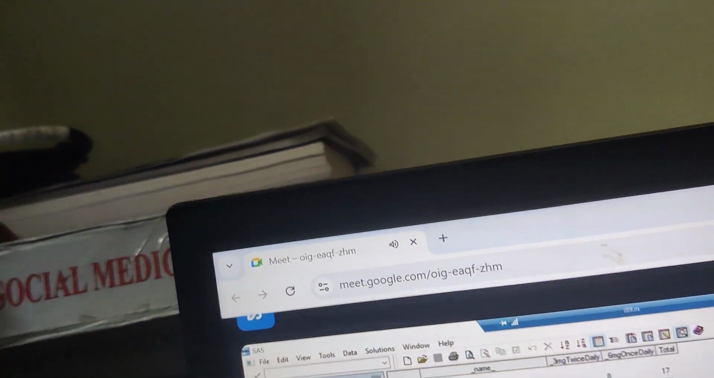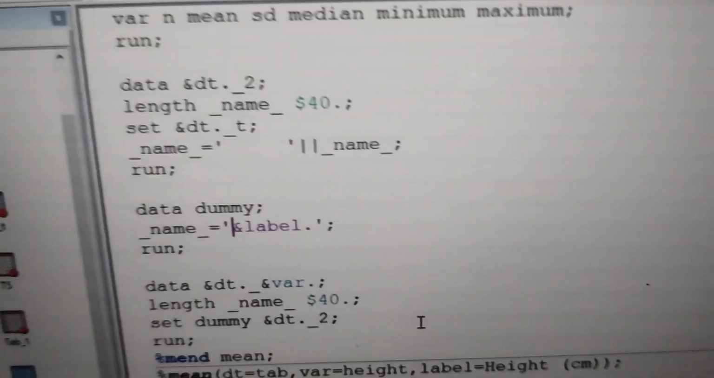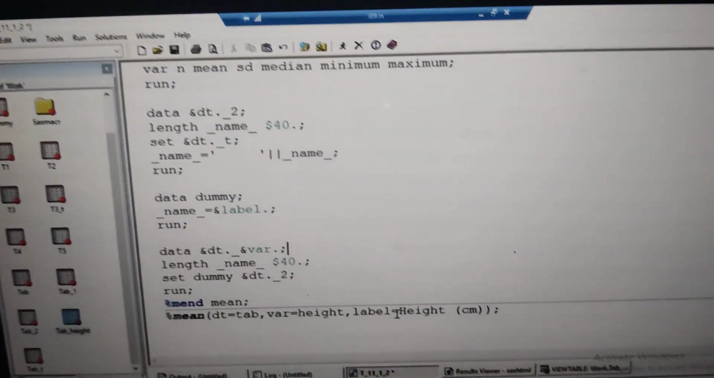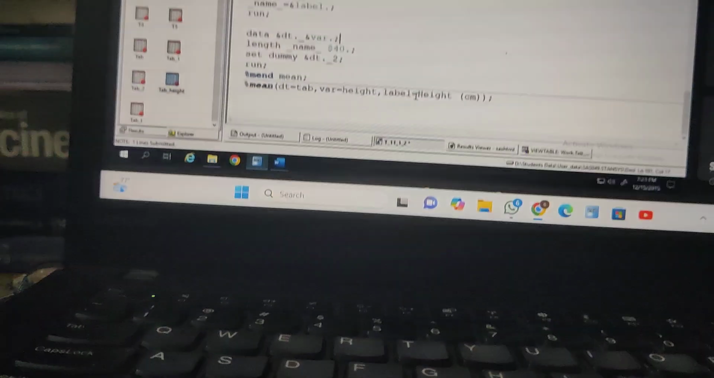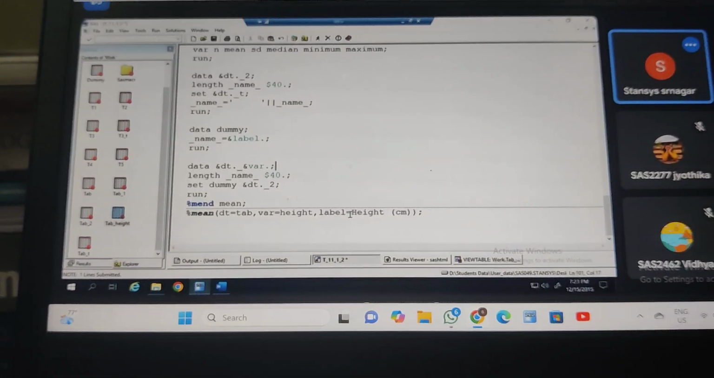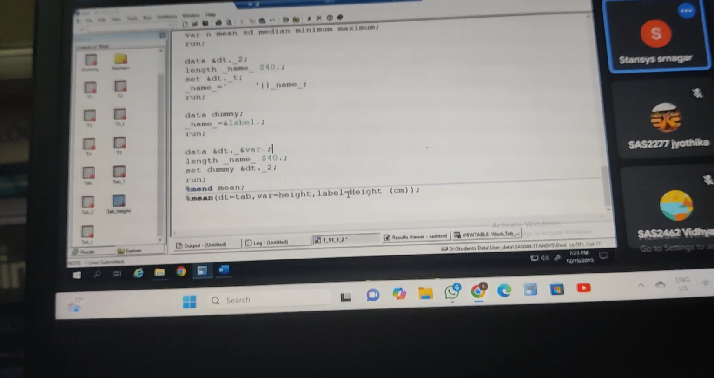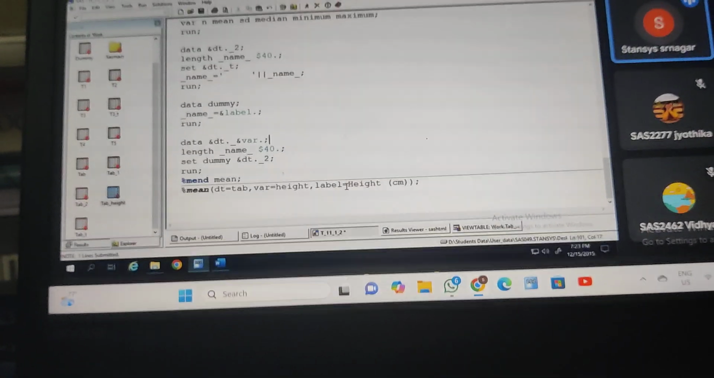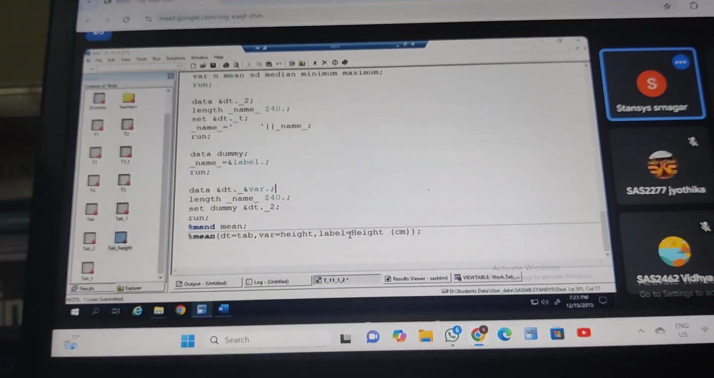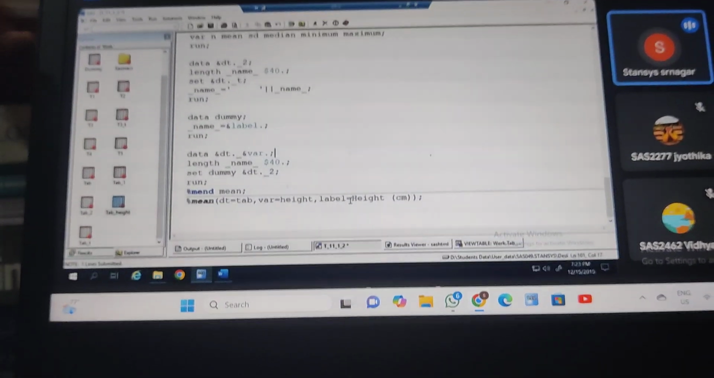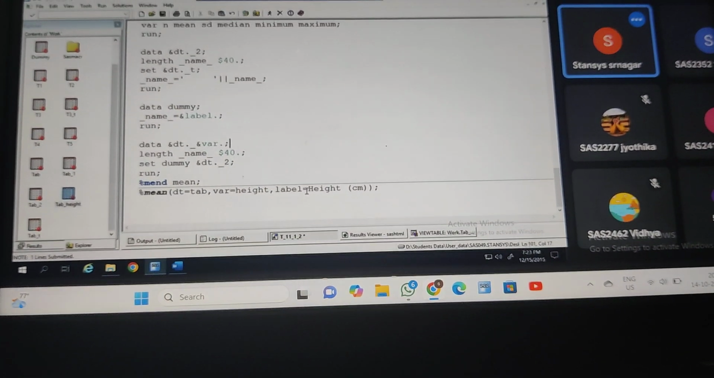If you can see, somehow the label was not resolved. Okay, what did we do? I think we have given it in the quotation marks. So there we can give it. Okay, so let me run and show you. Still it is not resolving. Ampersand label dot. Okay.